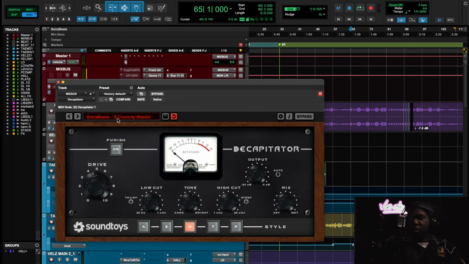Then you have the N, which is supposed to be modeling a Neve. And you know, usually how I would use this is I would just maybe do something that's a little bit warmer in the top end.